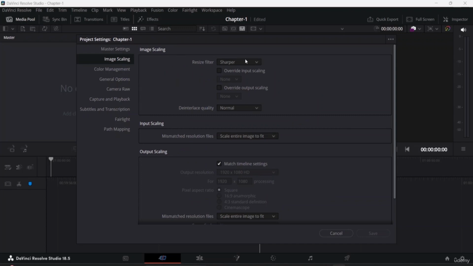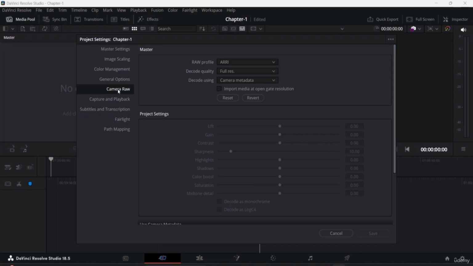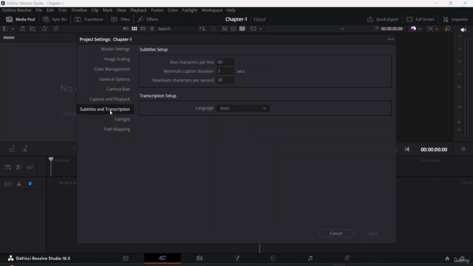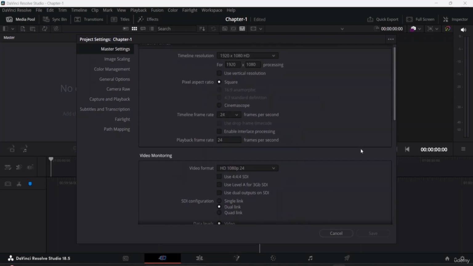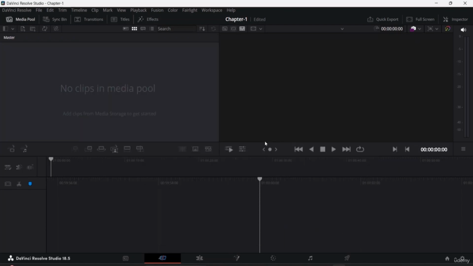So here image scaling, sharp. There are a lot of options according to the frame over here. We can use all of this, but for now I will just not change anything, and I'll just cancel this over here. So this was about how you can actually create a new interface, and in the next class I'll be telling you guys about the workspace in which we are going to work.